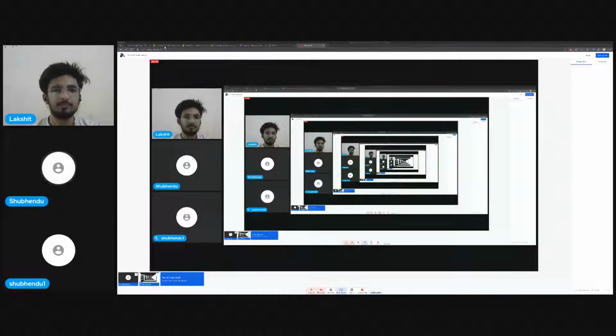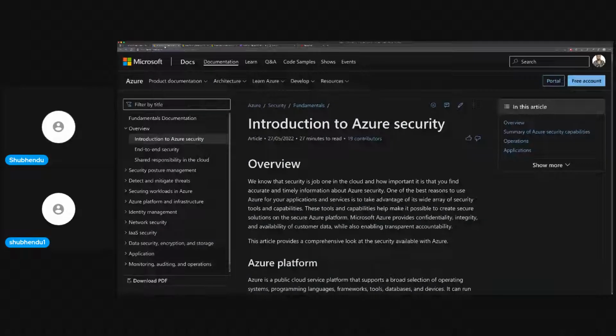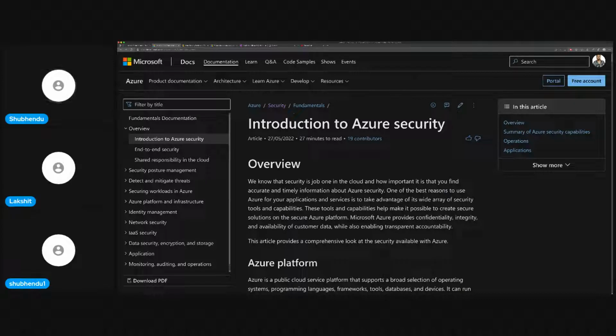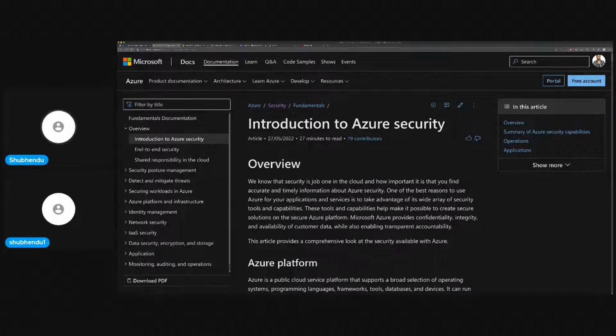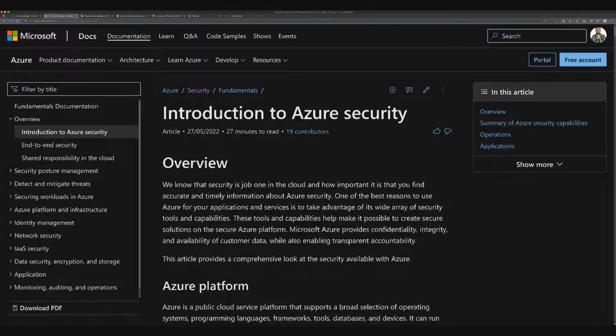I will go directly to the official documentation of Microsoft where these things work. I hope it's visible to everyone. Just before starting Azure security, I was talking about how this login system works and how they authenticate and validate the user.